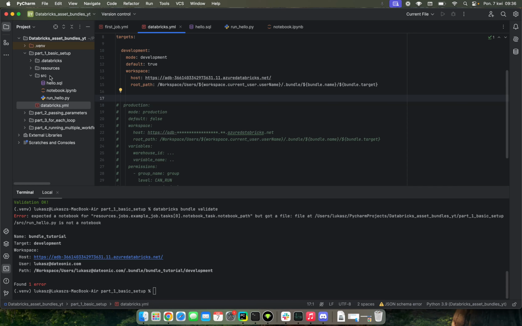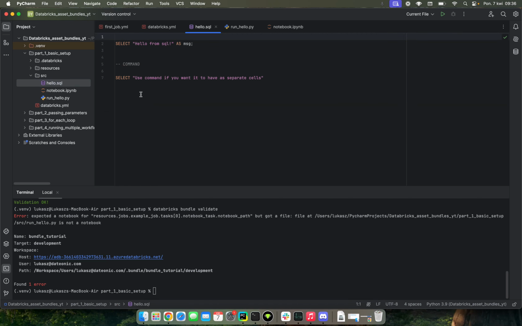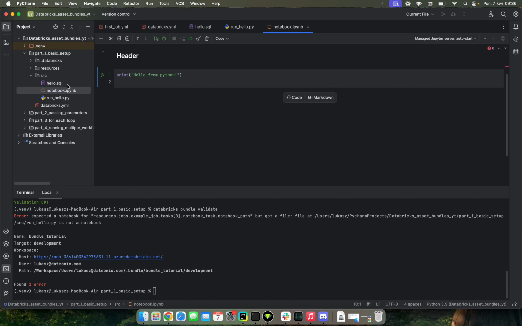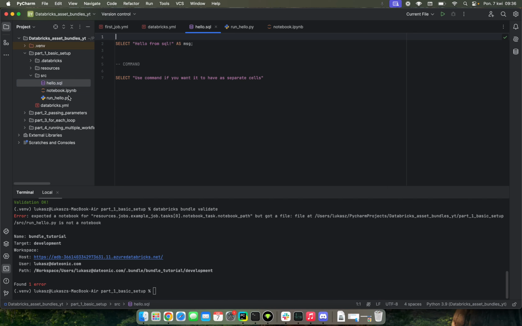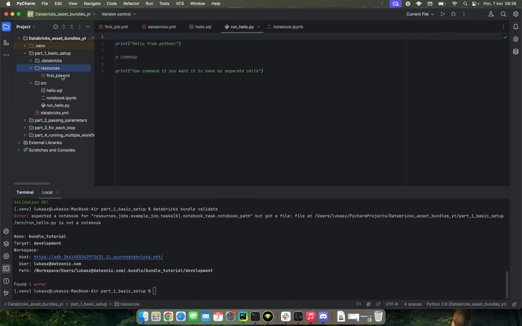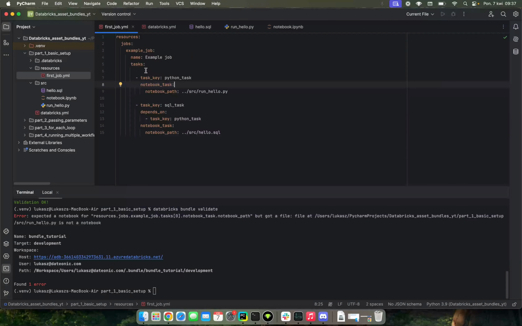Okay, we can go to the source code, and in the source code, we'll have a SQL file, Python file, and notebook file. And in this part of the tutorial, I will show you how to run these, so SQL and Python extension, with all-purpose compute. So we have defined tasks here. Again, it's a very simple version. And let's try to run this.